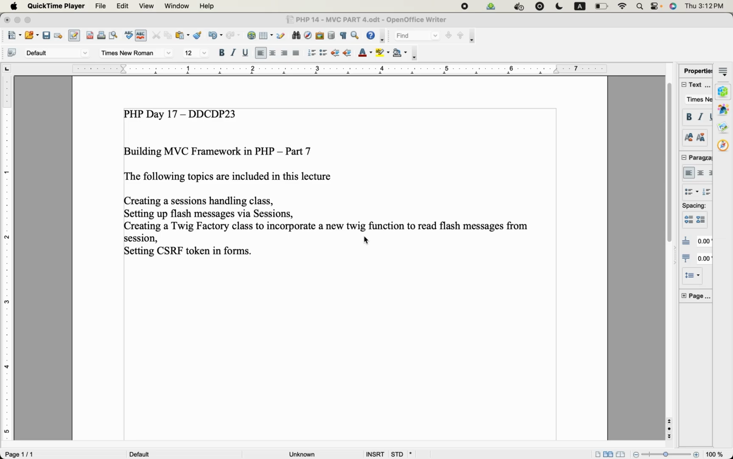In this lecture, since so far we haven't worked with sessions, we will be creating a class for session handling. Then we will be setting up flash messages, which we can use while submitting forms and all such instances. We also create a Twig Factory class to incorporate a new Twig function to read flash messages from sessions. So this will also let you know how to create custom Twig functions. And then we will be setting up CSRF tokens in forms, which is a security measure in web.